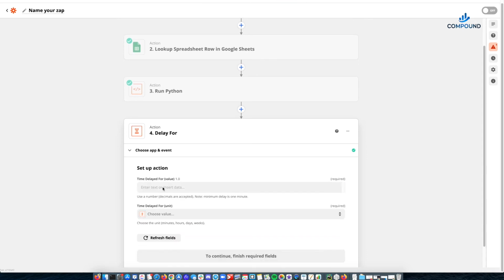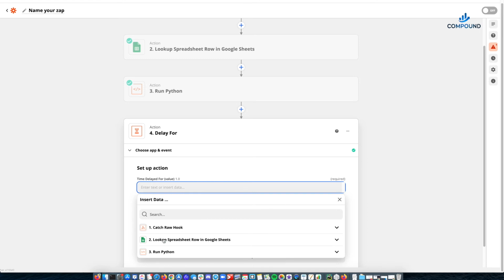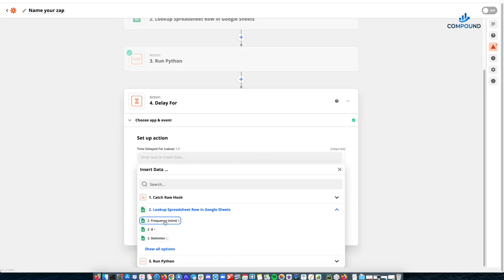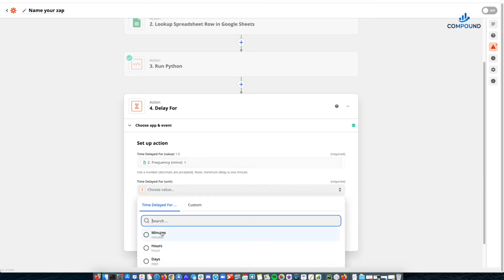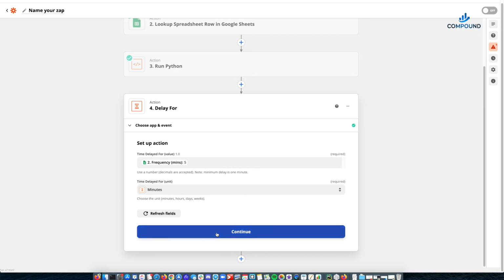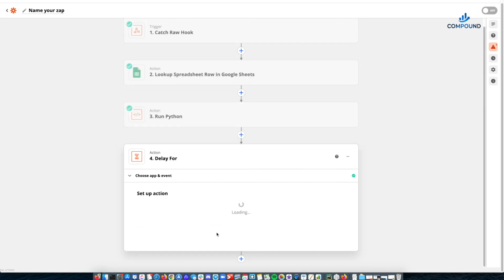And then time delayed for. This is where we pass in that number from the spreadsheet. Frequency number, okay. Frequency in minutes, 5. And then we choose the unit for minutes here. So here we go. Click continue.